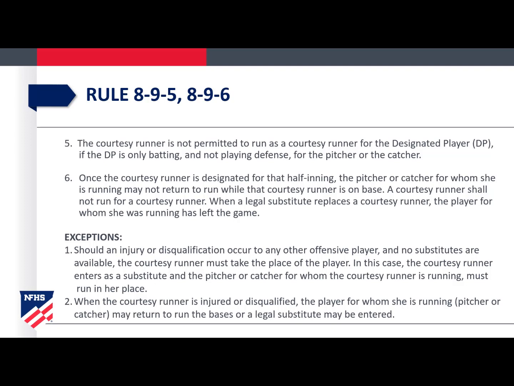The exceptions, should an injury or disqualification occur to any other offensive player and no substitutes are available, the courtesy runner must take the place of the player. In this case, the courtesy runner enters as a substitute, and the pitcher or catcher for whom the courtesy runner is running must run in her place.